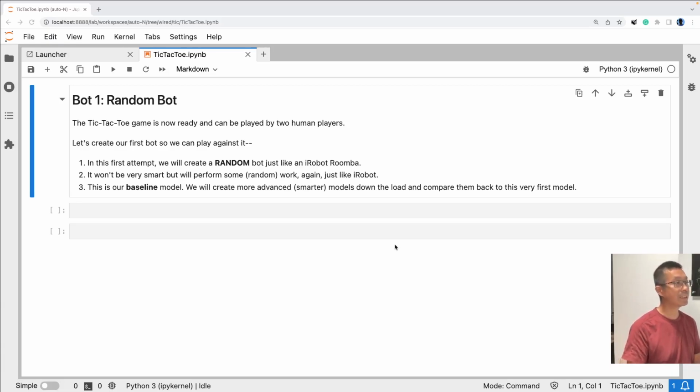And so in this case, we're going to create a random robot to play against a human. Okay, so we can have some fun. But we'll also understand it will have some limit. It won't get very smart because all it does is just randomly pick a spot and make the random move, right? So this will be our baseline. And in future videos, we are going to create more advanced models that can learn and become more competitive. And we can always compare them back to this first model. Okay, so let's get started.